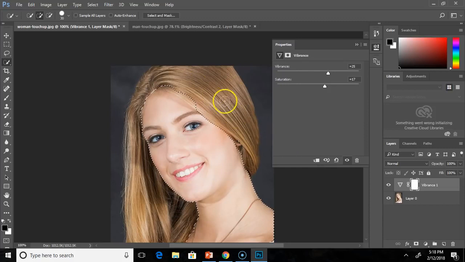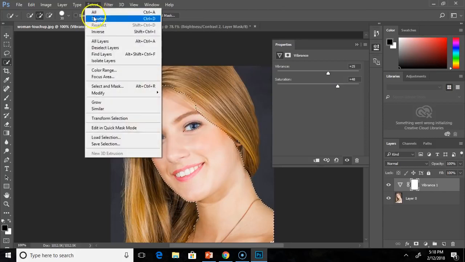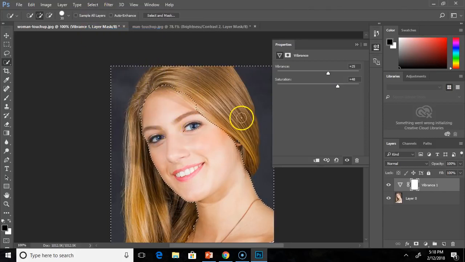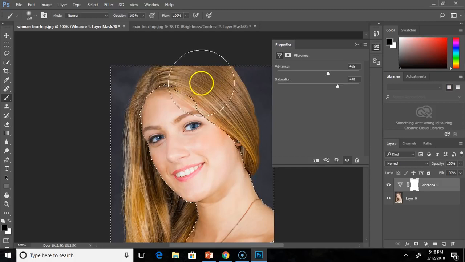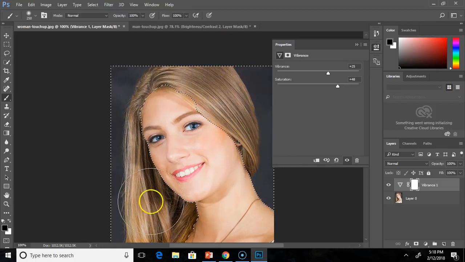And if I don't want her hair to be selected as I start cranking up these saturation values, I can go up here to inverse with that selected, or I can use my paintbrush tool and paint through those areas. Those are quick and easy ways that you can do that.